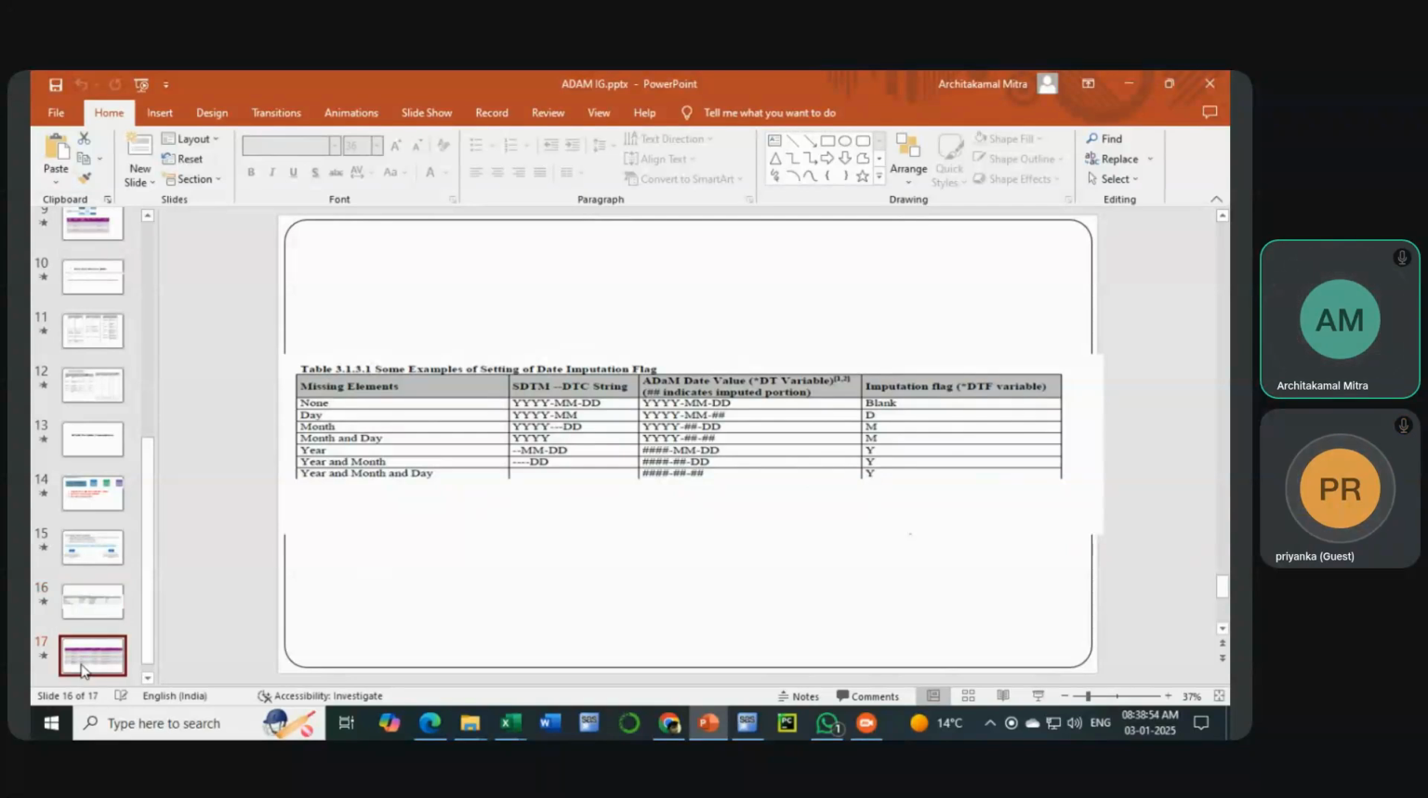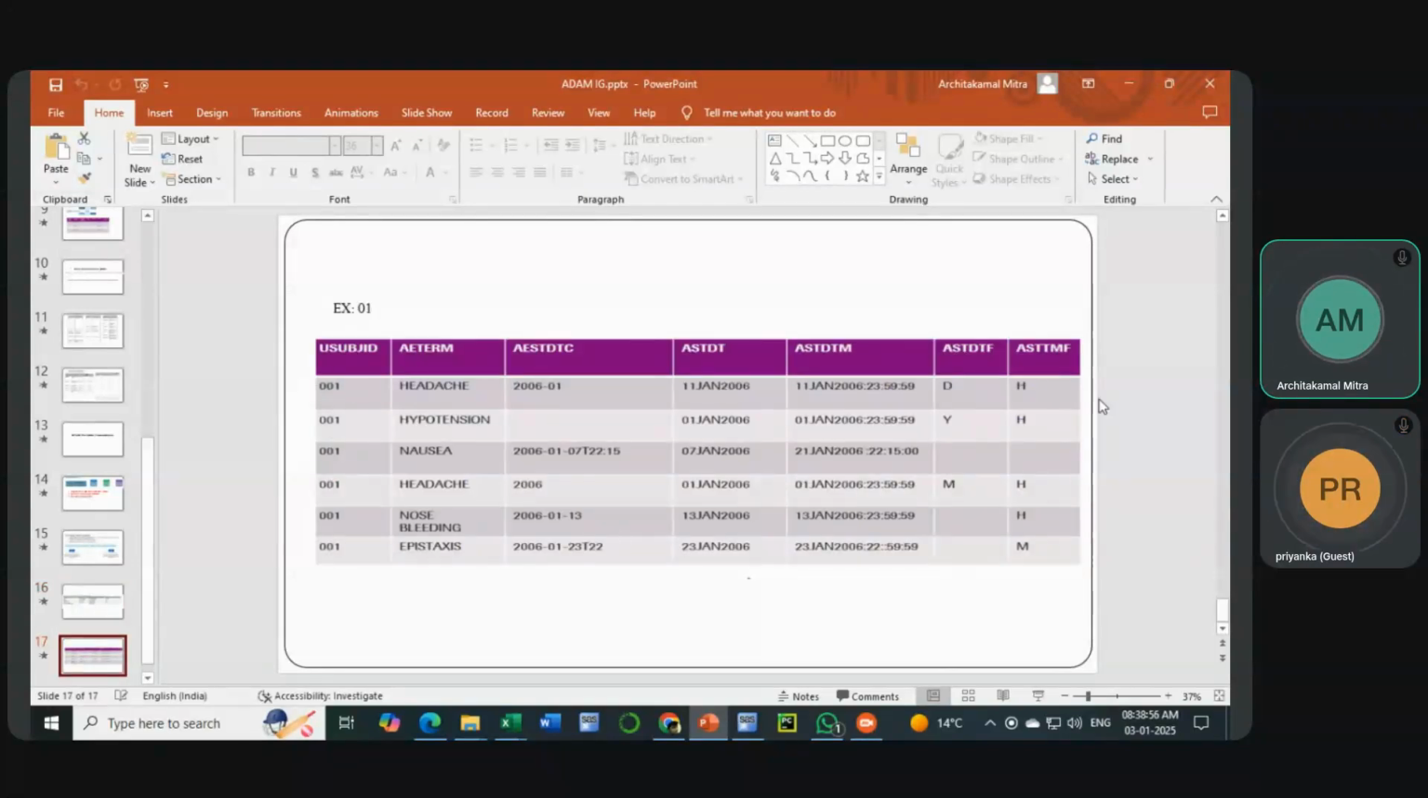To give you a real-time example, this is one of the good examples we have. If you see 001 new subject ID, this is the A term header. This is the ASTDTC, and this is the ASTDT that we have. So what have we imputed? We have imputed the time here. The AESTDTC start date was 2006-01. We don't have the date here. So when we are doing ASTDT start date, we have done 11 January 2006.